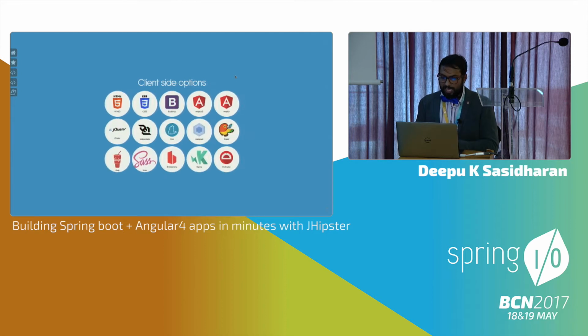On the client side, we support HTML, CSS3, Bootstrap, Angular 4. Is it 5 yet? No, right? Yeah, Angular 4. And jQuery. We have WebSockets. We support Yarn, NPM. We have Webpack. We have the old school Bower and Gulp stuff. We have Sass support. We have BrowserSync. We have Karma. We have Protractor. So we pretty much cover most of that part.